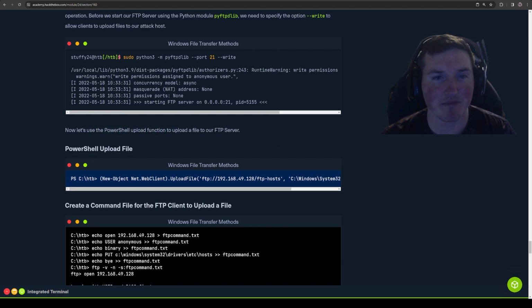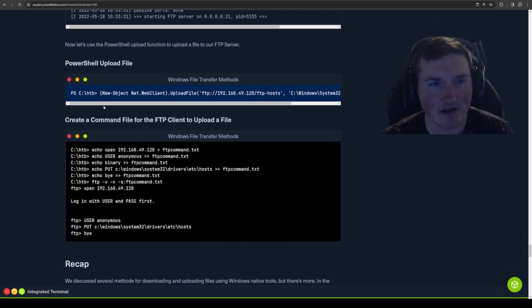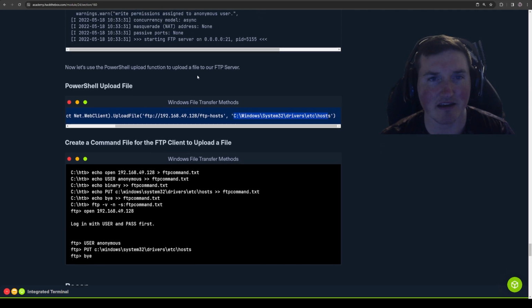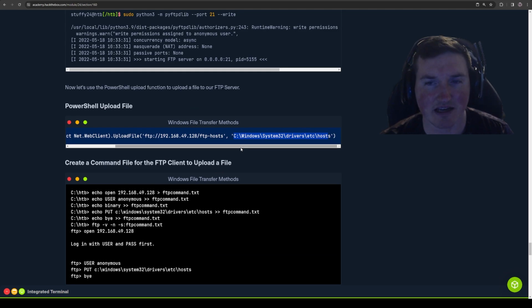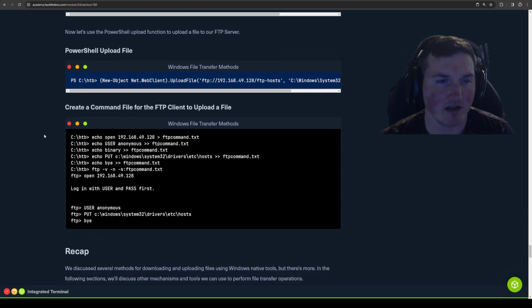Now let's use the PowerShell upload function to upload a file to our FTP server. Well, here's our FTP server sitting here looking pretty, waiting around. We now say, hey, take this hosts file, send it over, right? And what's it going to do? It's going to take that hosts file and send it over. So perfect, nice, good to know. Okay, and it's going to say C Windows System32 driver, and so on. Perfect.